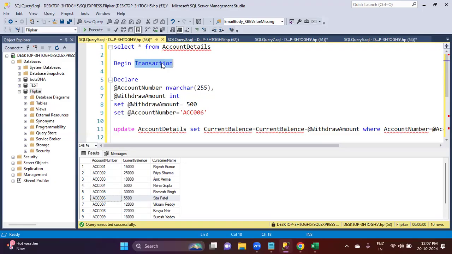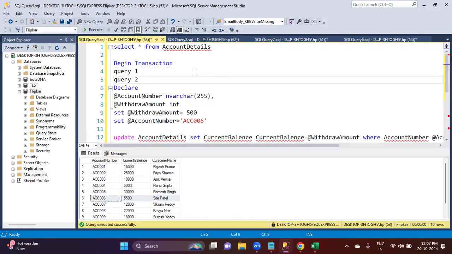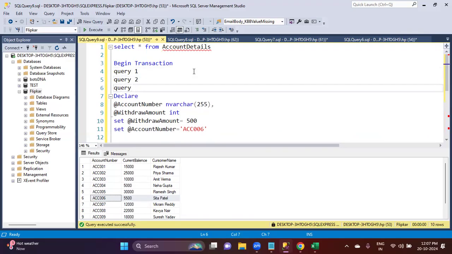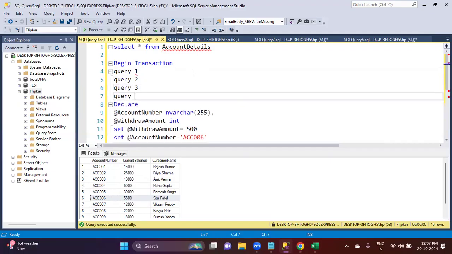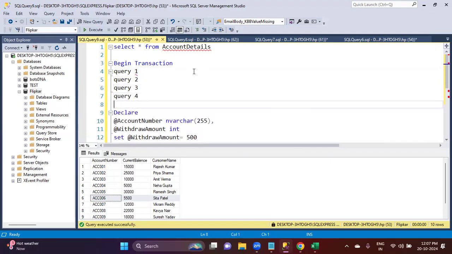So it's like undoing the transaction. Undo the transaction means undoing the statements. Say query one executed, query two executed, query three executed, query four executed. To complete a set of transactions, you have to execute all four successfully.